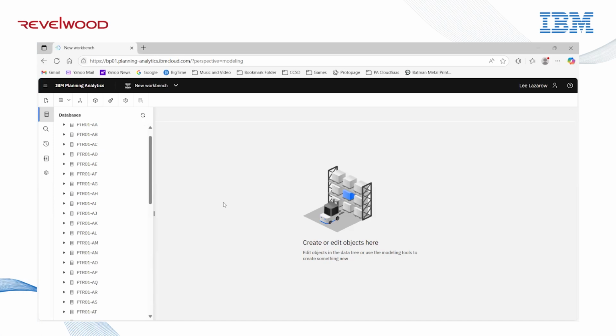Today I'm going to show you a little bit about performance monitoring in your planning analytics environment. IBM uses an approach called Performance Monitor to process statistics and information about your database. Turning on Performance Monitor is relatively easy.